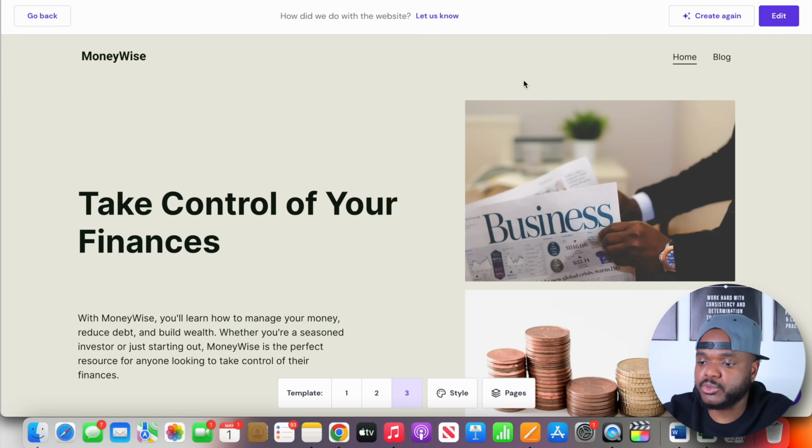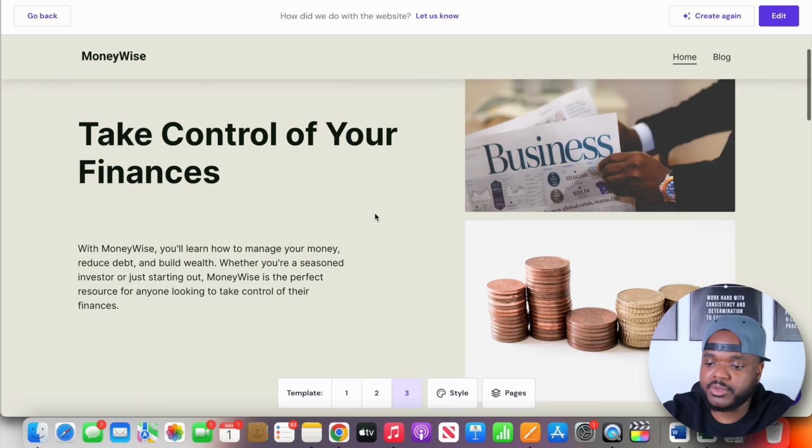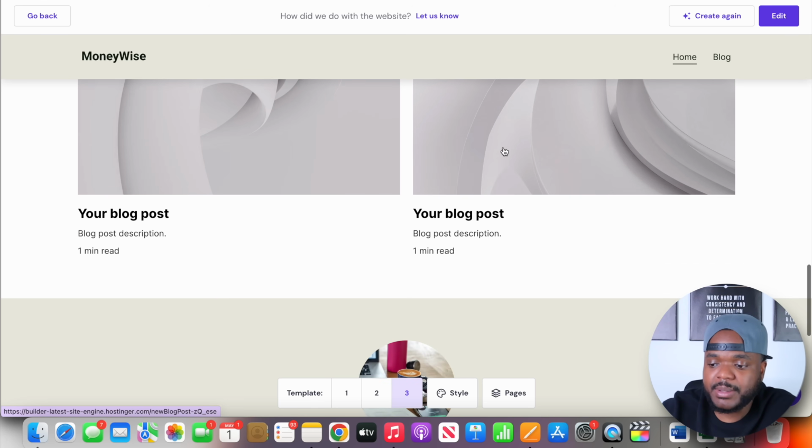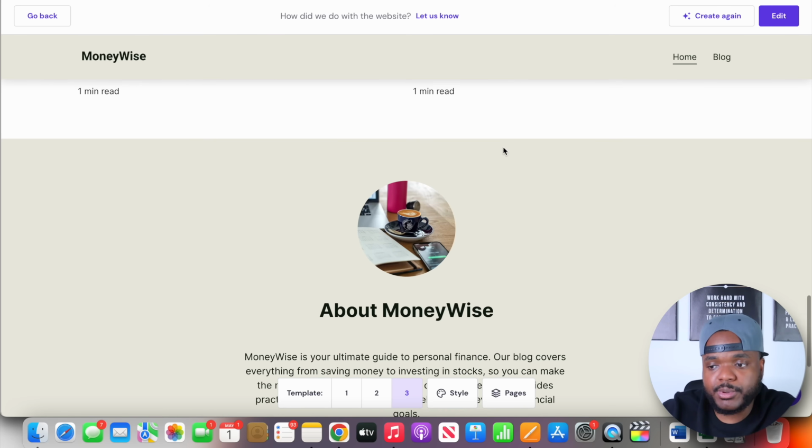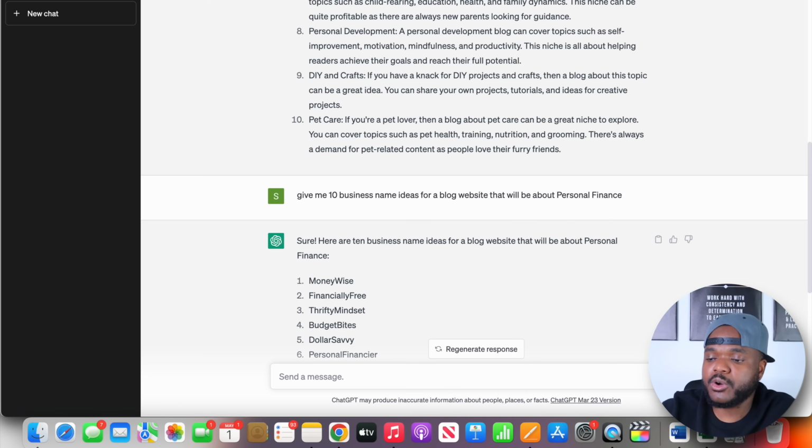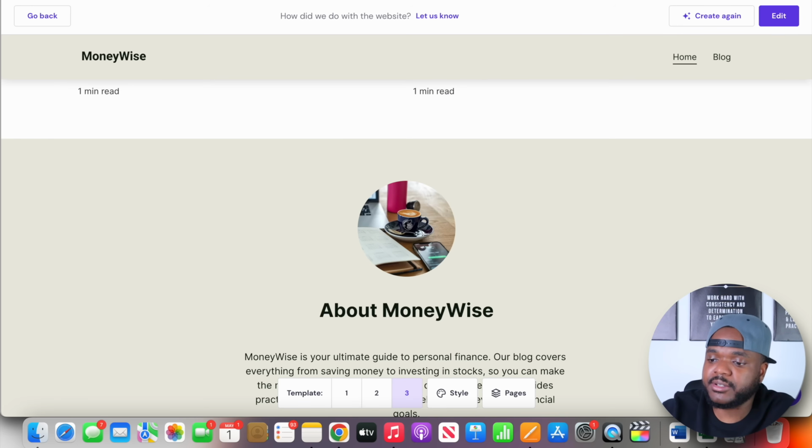And of course, I'm going to be able to go through it and update all of these different images if I don't want to use them, as well as all of the text. But I've now got the first draft of a website that I'm going to be able to build from, all because I was able to utilize the power of ChatGPT as well as Hostinger's AI builder.